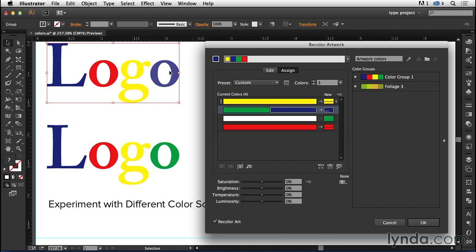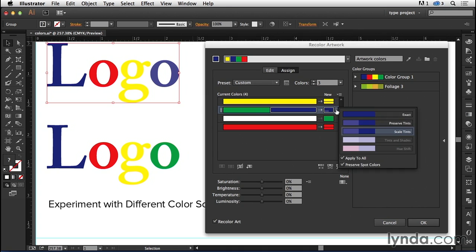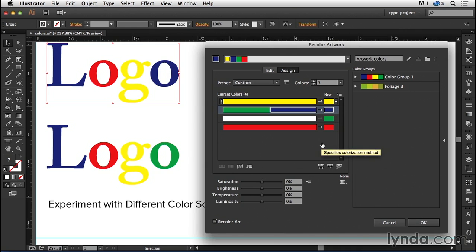The second instance of the blue for the O we see as a reduced percentage tint, and that is because of this option here to scale the tints. If I want to maintain that blue at 100% strength, then I would click on Exact, and this is a little counterintuitive. You don't see the screen update until you click away, and then you do.